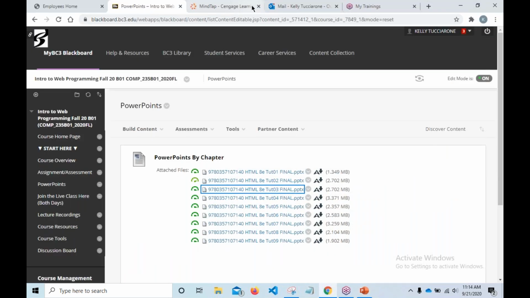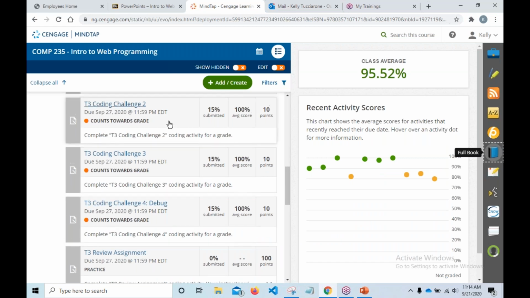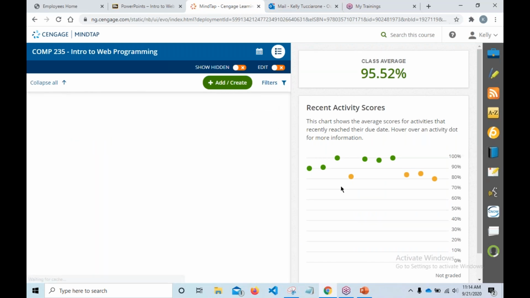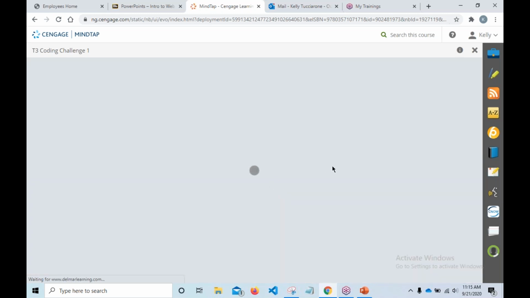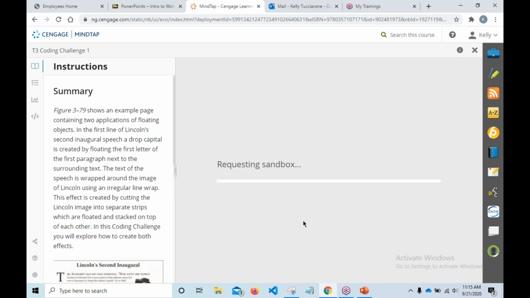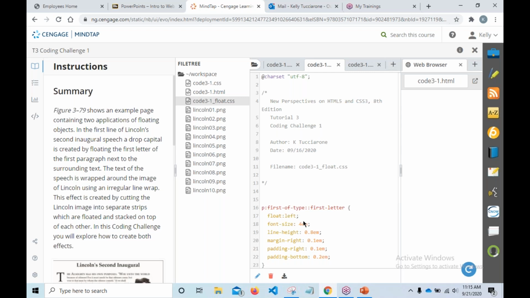All right, so I'm going to head into MindTap, and I'm going to go into the sandbox, and let's do coding challenge 1. While this is loading, I'm going to pause for a second and get some water so I don't start having the frogs come back into my throat. If you're going to follow along, you can go ahead and load up your sandbox for tutorial 3.1 coding challenge. I'll be right back.